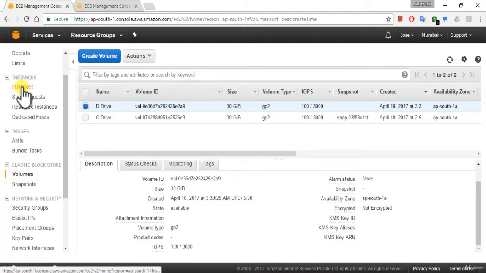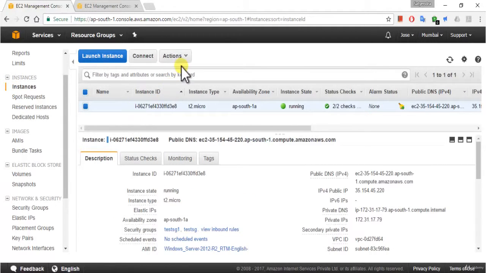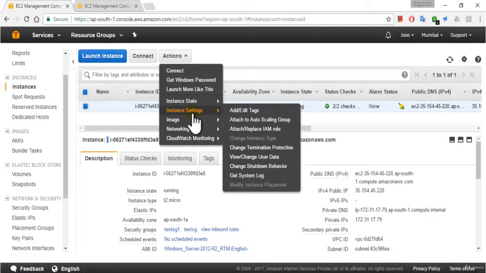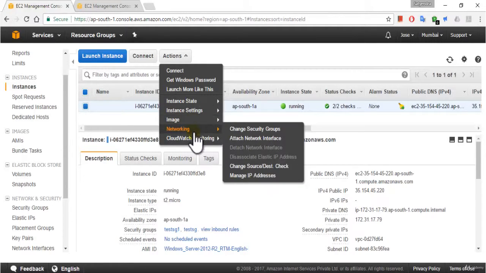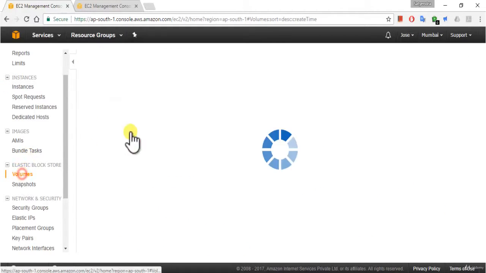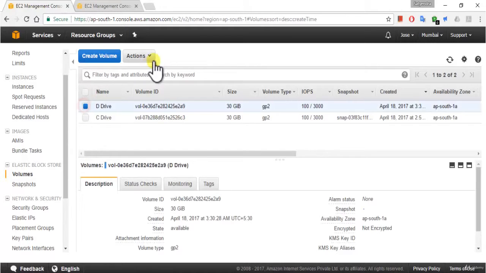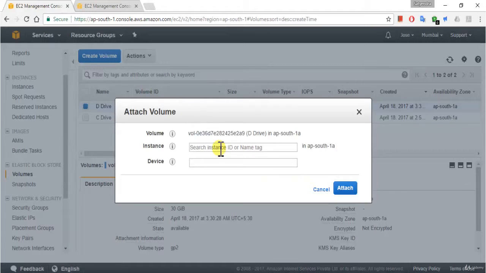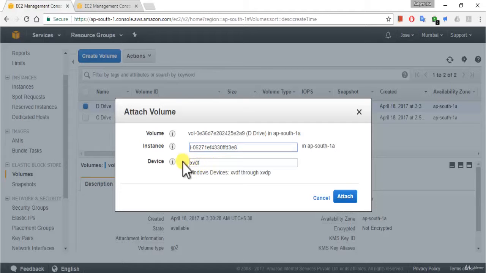So we'll go to instances, select the instance, and try to attach the D drive to this instance. I think this option is not available from the instance. Let's go to volume and from there we will try to attach it to the instance. We have the attach volume option. We'll select the instance, there is only one instance running, and the device name will be xvdf. We'll attach it.